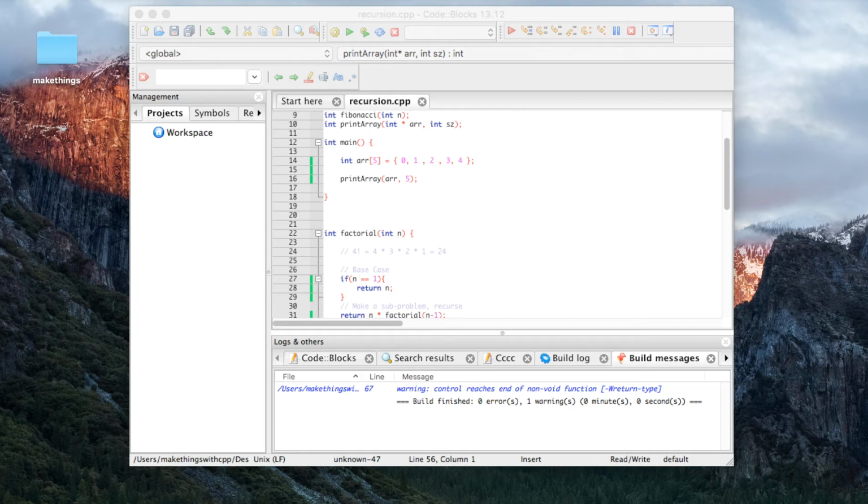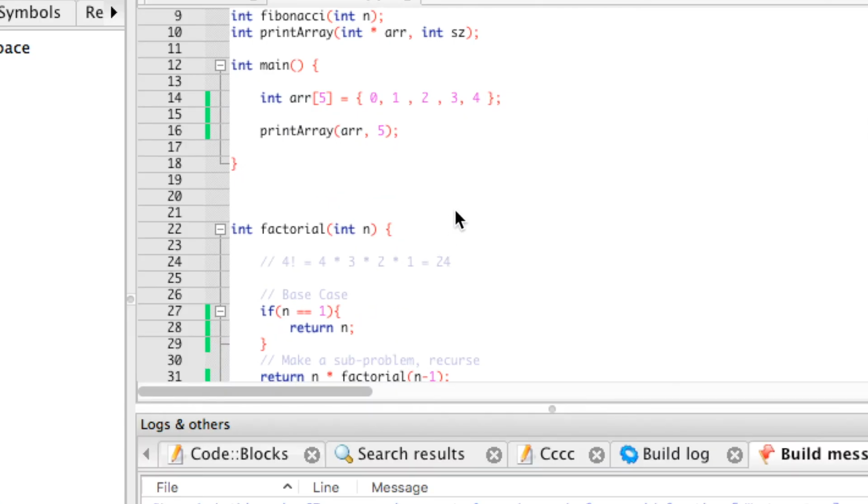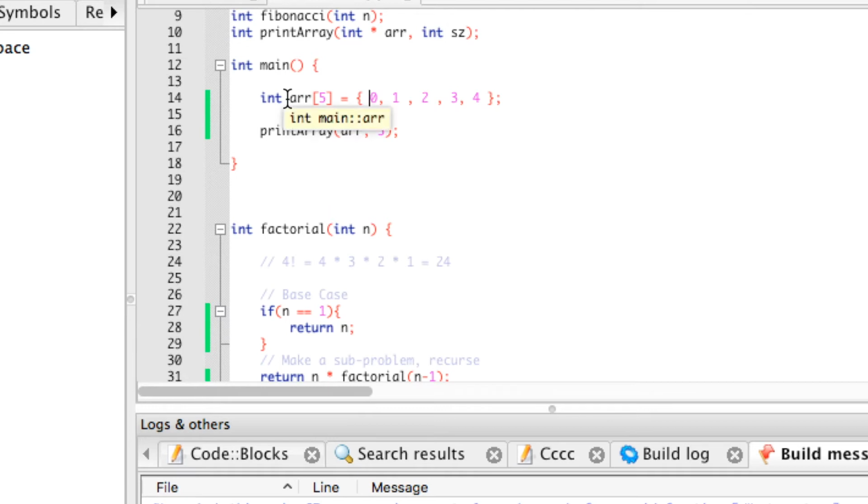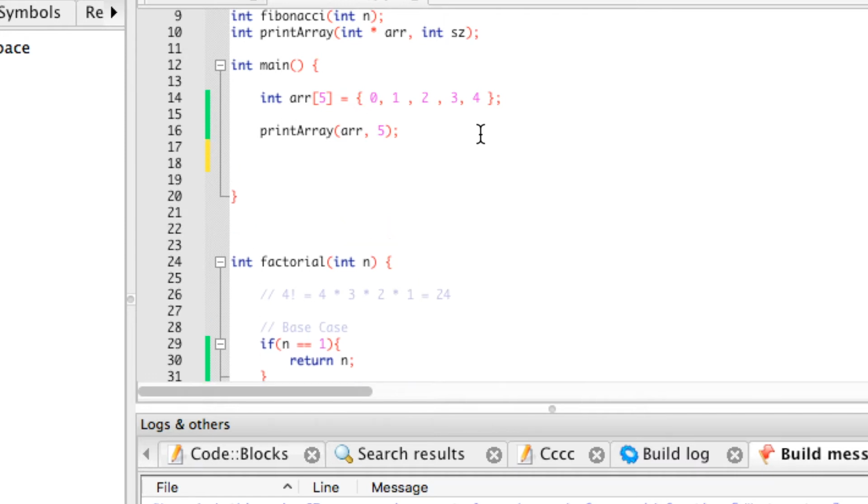So in our second video on recursion here, we are going to print out an array. Simple enough. Normally we have done this with a for loop. So as an example here, I'll just create this array. We're going to initialize it with 5 different numbers, and we're just going to print them out with a for loop so you can see.